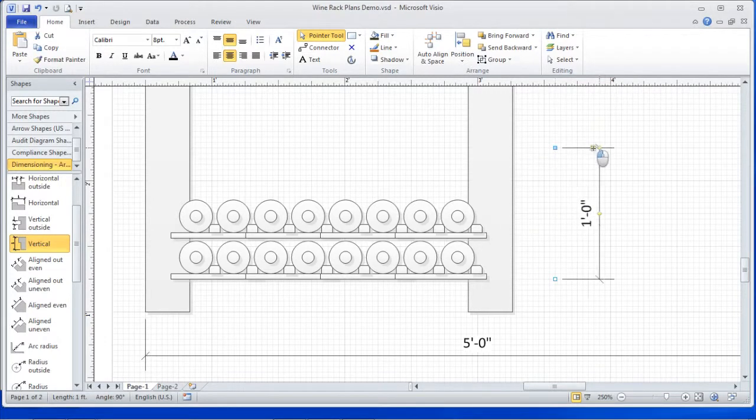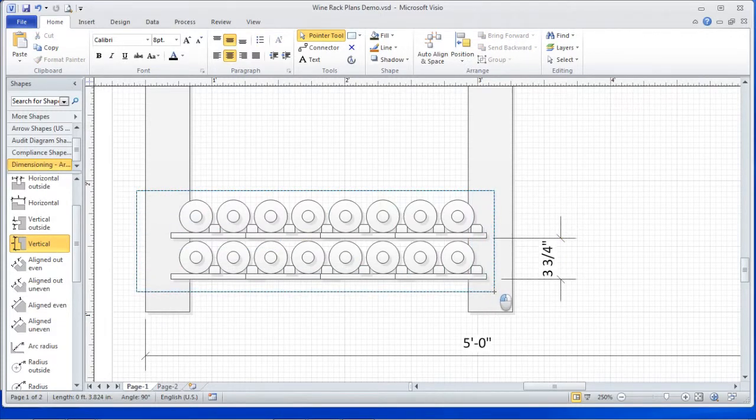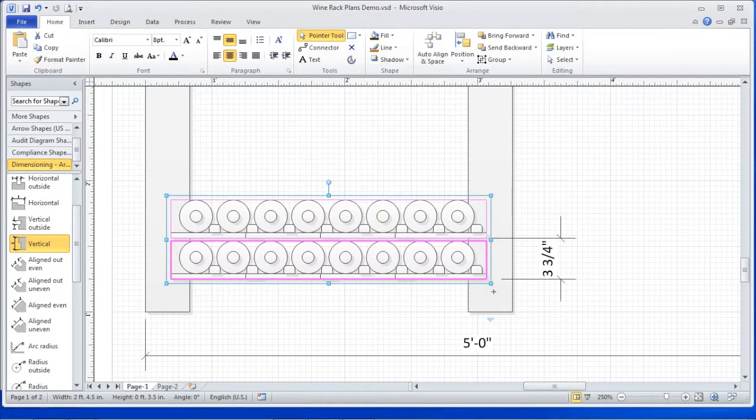So that we know, because we'll need that dimension down the road. So if I put this in here, that's that elevation. And this one's going to be that one. So 3 3/4 inches will be the distance between shelves. Now, let's see how many shelves we're going to get. With my pointer tool, I'm going to click here and drag, and I'm going to drop right here. What that does is only select the things that are fully inside that area, which are basically my two rows of bottles.